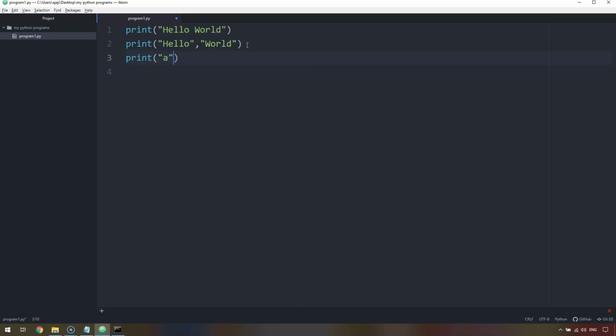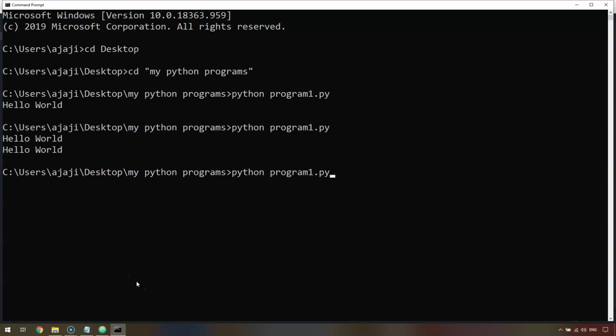A, comma, the next string is B, comma, the next string is C, comma, and the next string is D. And let's delete the first two print statements just to make it clear for you. Save and execute. You can see that A, B, C, D are printed, but a space is added after every argument in the print statement.